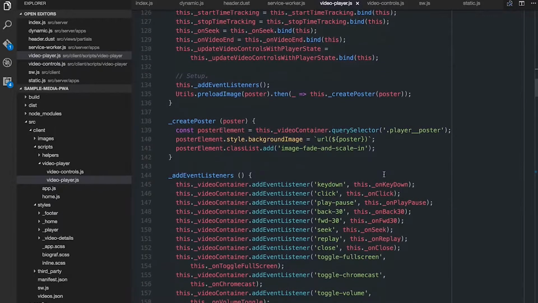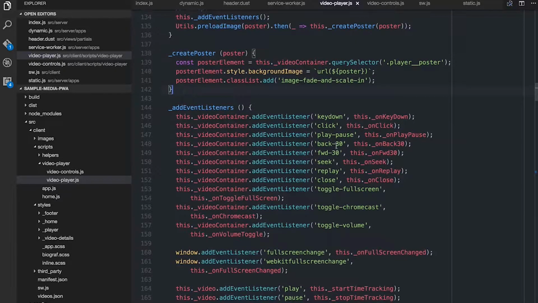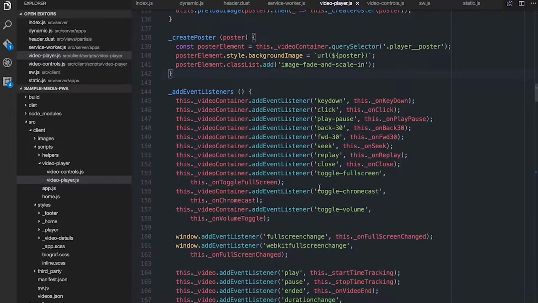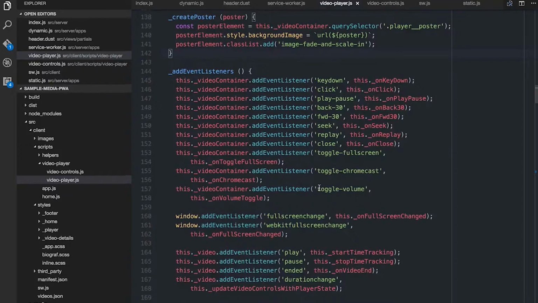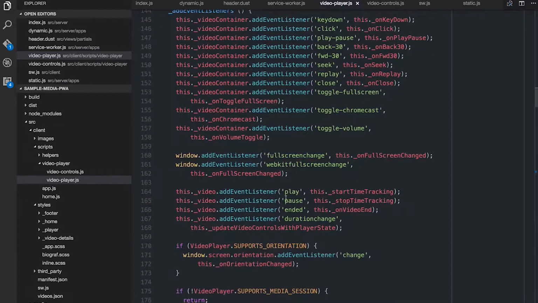Here are the event listeners: things like keydown, click, play, pause, back 30, forward 30. These are custom, specific to my app. These aren't your standard issue events. These come from the video controls, so I'll have to show you that in a moment. But there are some specific ones that go in the other direction. When we play, we pause, the video is ended, or the duration changes, I actually notify the controls. So there is some coupling going on here.